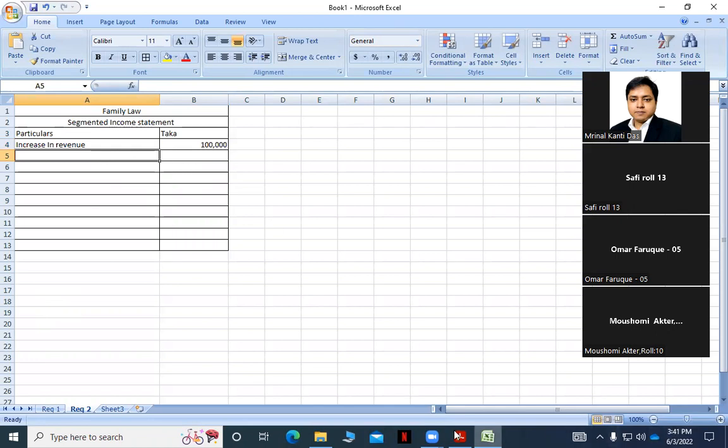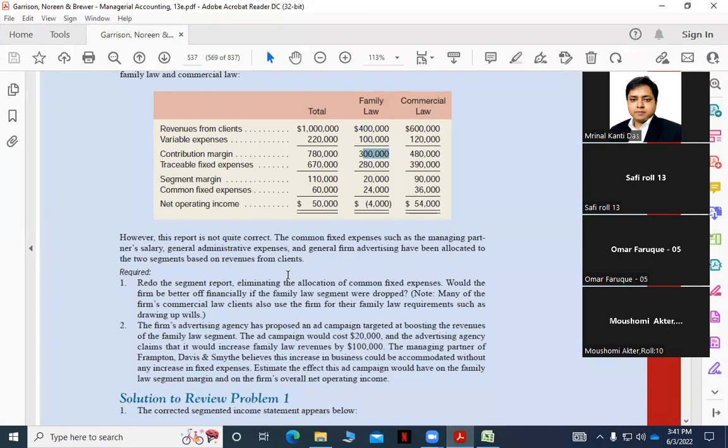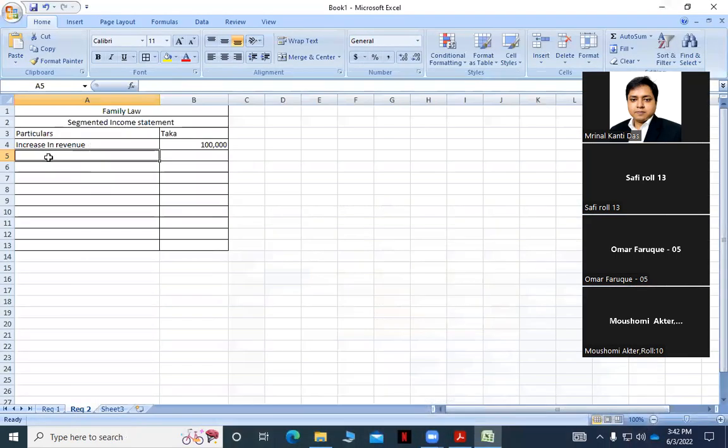So here variable expense is not given, but we have an income statement. Earlier we have an income statement. So from here we'll actually use the contribution margin ratio. I think you already know how we calculate the contribution margin ratio: contribution margin divided by sales. So here you see in family law, contribution margin is 3 lakh and sales is 4 lakh. So our contribution margin ratio will be 3 lakh divided by 4 lakh.